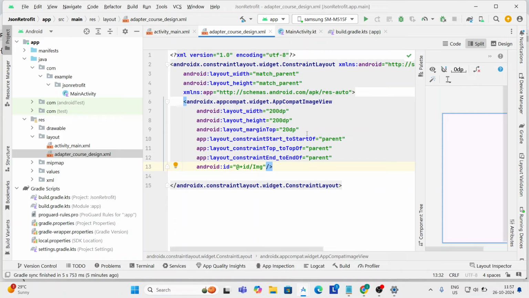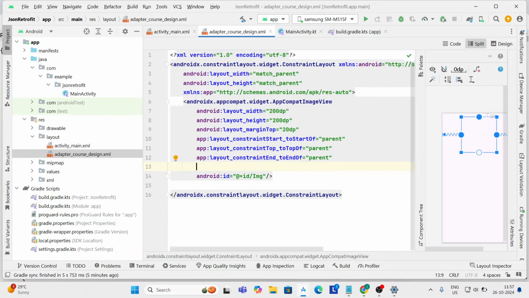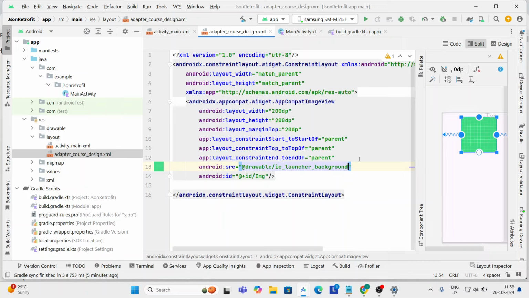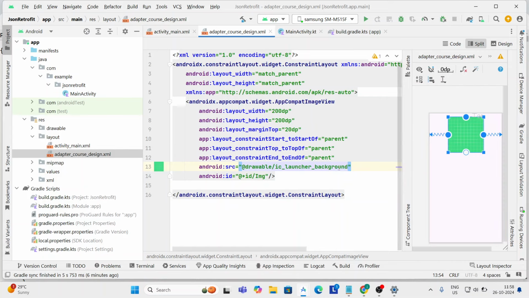So we are going to fetch one dynamic image and display it on our recycler view. Let's set one random image. If the API fails to load the data, we will display one random image over here. The image we are basically fetching is a dynamic image, and this is a random image we are going to display if the API fails to load the image.